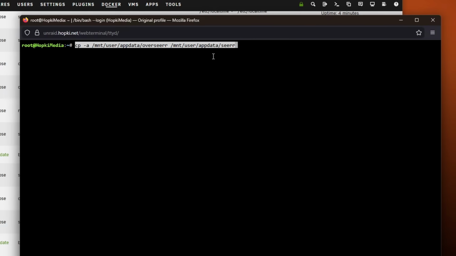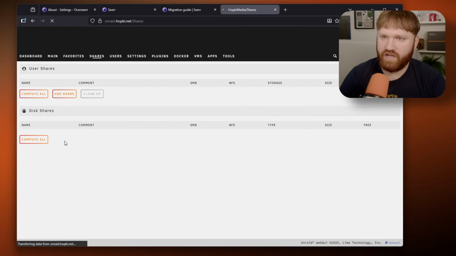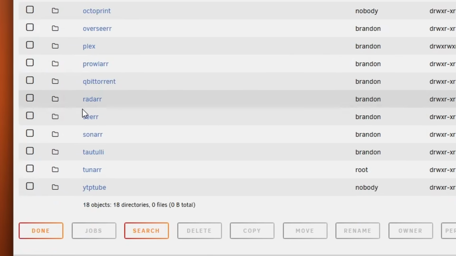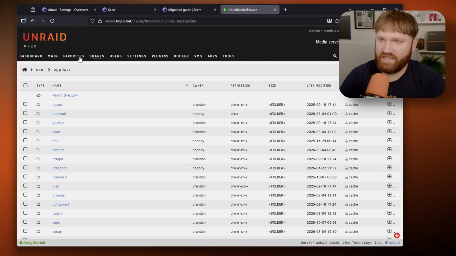If you have a different name for your app data folder, do change that here. But if I hit enter, we should be good to go. So now, let's just close out the terminal here and then go over to shares and open up app data. And you can see we copied that there. So we have the Seerr directory. Once we get all this spun up, we could probably just delete our Overseerr directory.